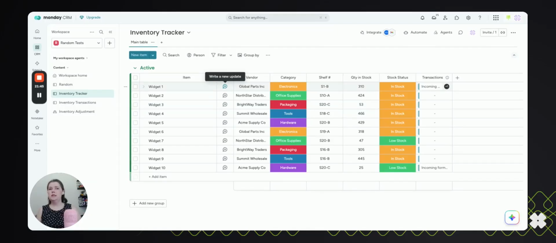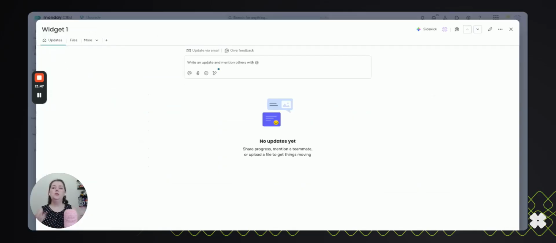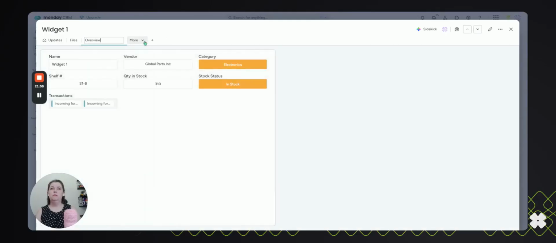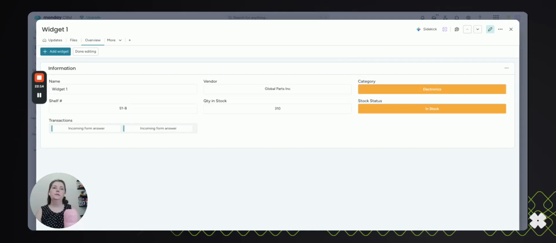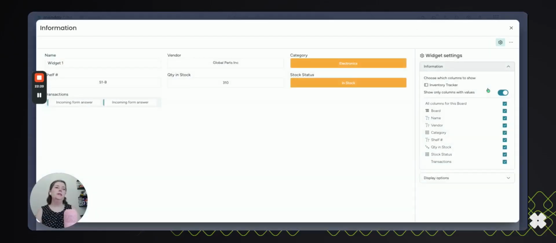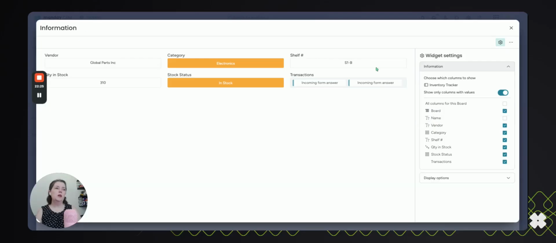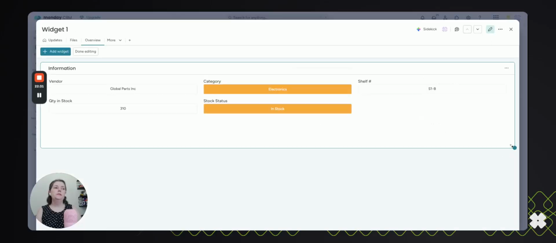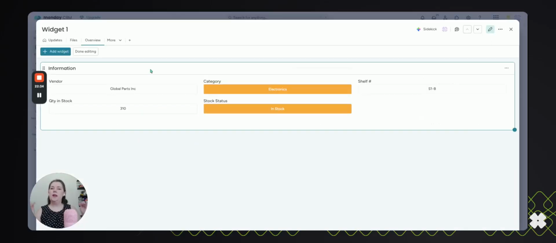Some other things I would recommend in this kind of a situation is if you go into the item on the inventory board, we can actually add a custom view. So I just use the information widget that was already there. I go to the 3 dots, I go to settings. I don't include the name because the name's already going to be on the top. And then I'm also not going to show transactions in this widget. So now we can just see the high level inventory information. It's in stock, what category it is, what shelf number it is.